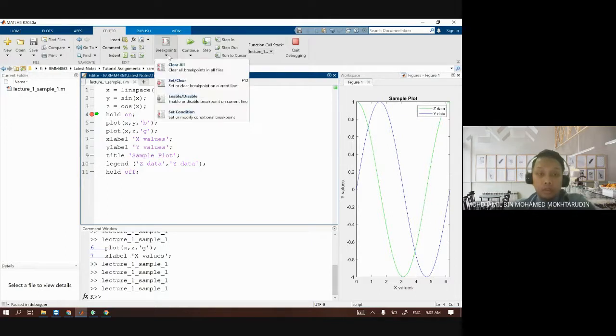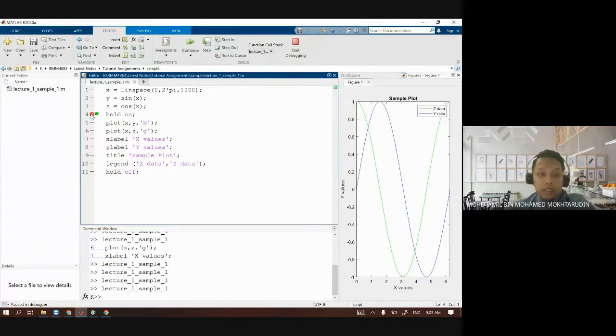Okay, so the function of the red dot is basically these breakpoints here. Saya tak boleh nak ajar macam mana nak debug, okay. So that one requires experience lah. Selalu try MATLAB and baru boleh faham macam mana nak debug, okay.